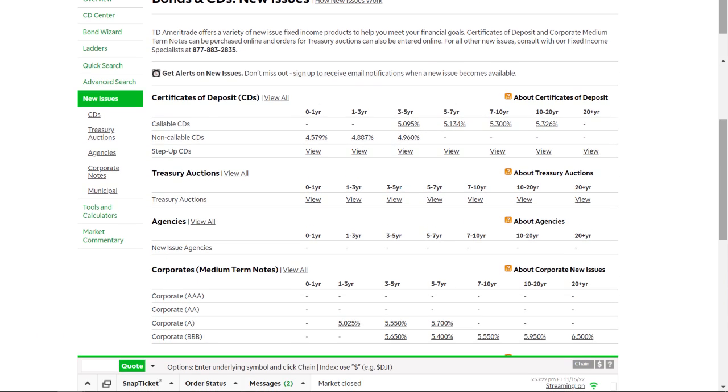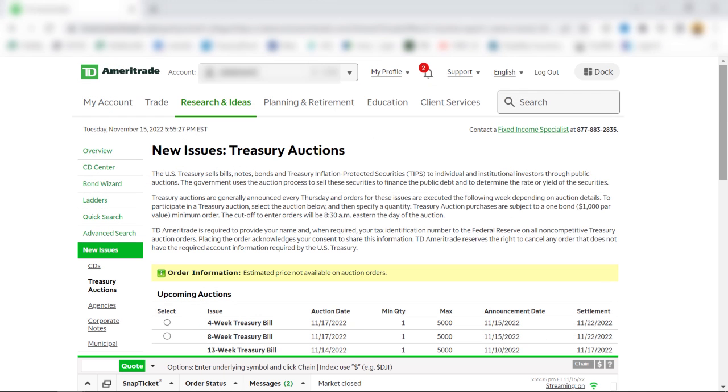If I scroll down, I'll see this Treasury Auctions section. I'll click on View All. And here I am at the New Issues Treasury Auctions page.